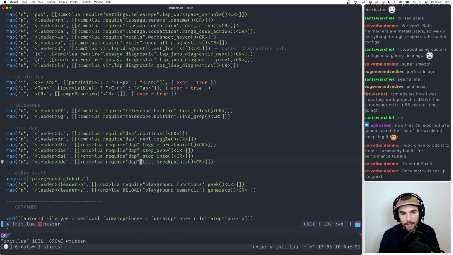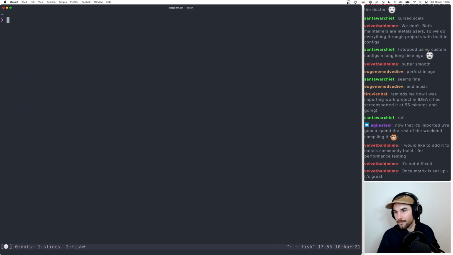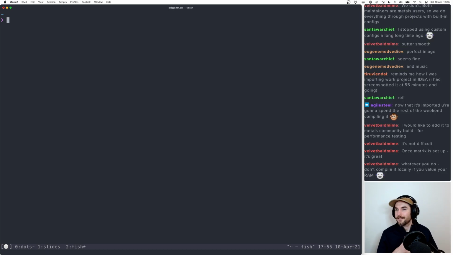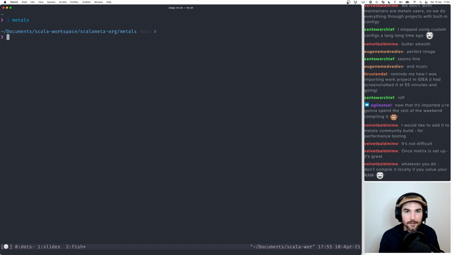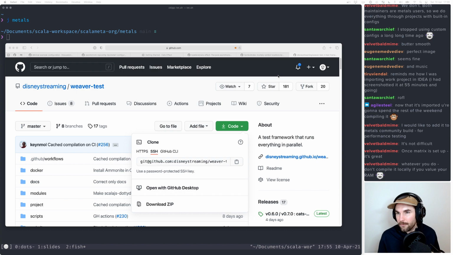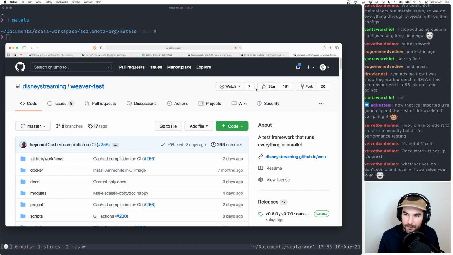So any other Vim questions? Don't compile it locally if you value your RAM. Nope, I won't. If not, I actually have a couple Metals PRs to review. I might just review them right away on here, because I've got a free day today at home this Saturday. My wife is gone for the day, so I'm just here. So let's do this. If you have any questions at all about Vim related Metals things, don't hesitate, but I'm gonna review a couple PRs here.